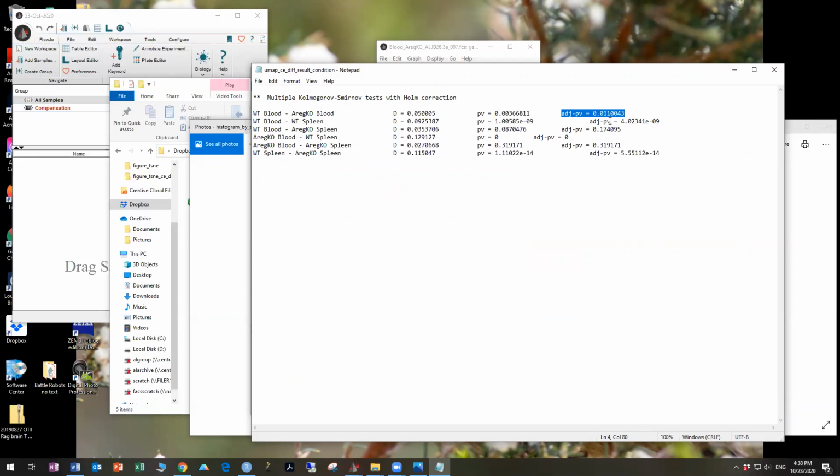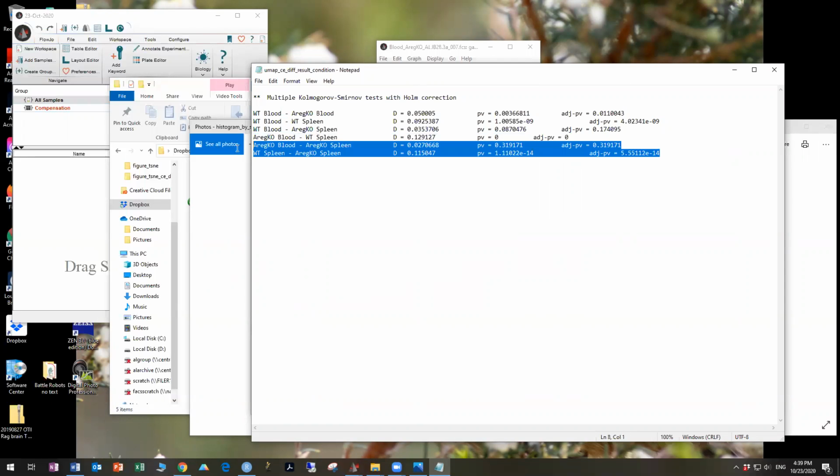So it is, but that's not a big difference though, particularly when you look at, say, the comparison between wild type blood versus wild type spleen. We can see the p-value is 10 to the negative 9th power. Each of these p-values, you can see the wild type spleen and amphiregulin knockout spleen here are coming up as really hugely different by p-value.